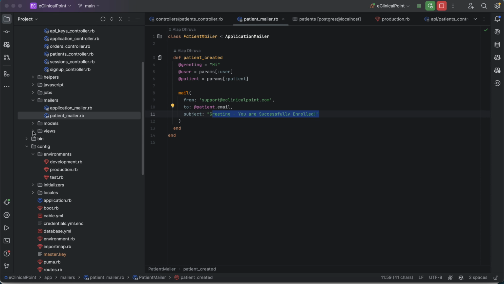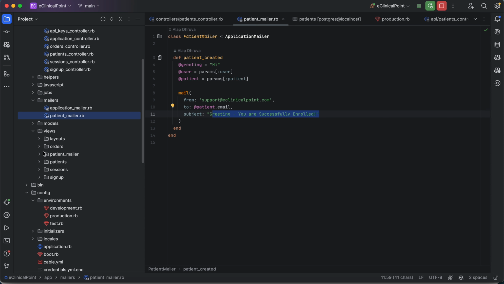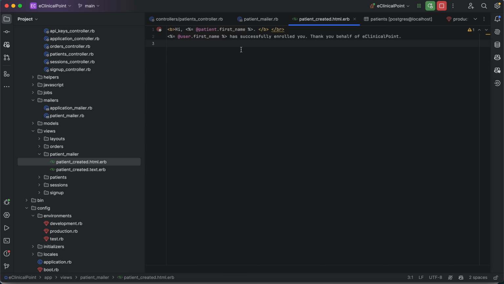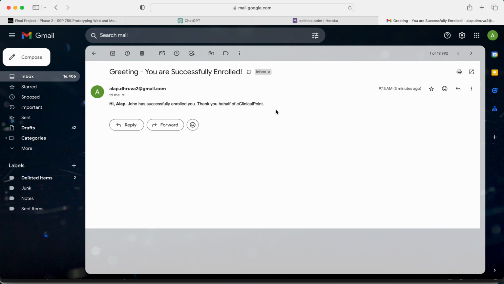And into the views, I have this patient mailer, where I'm just writing up the message, okay, you have successfully enrolled now, thank you on behalf of the eClinicalPoint. So which is basically what you get.